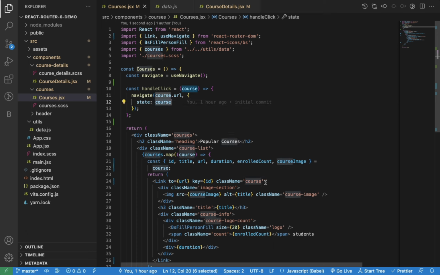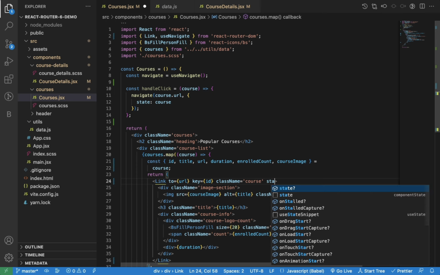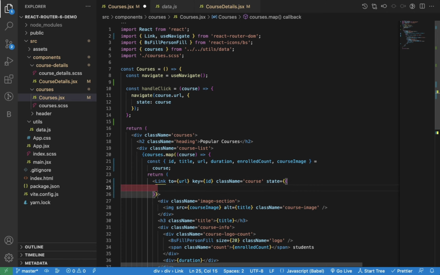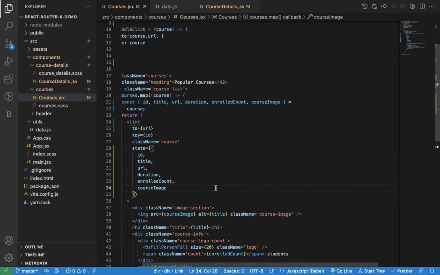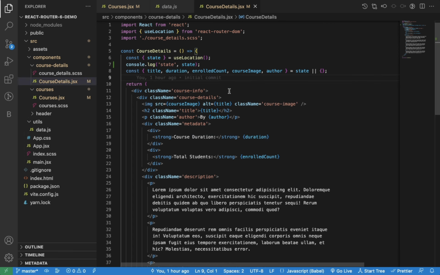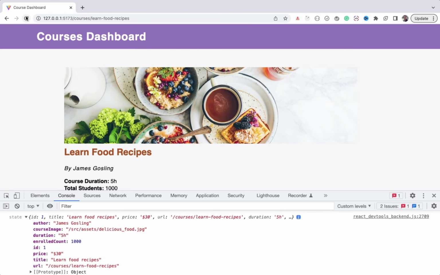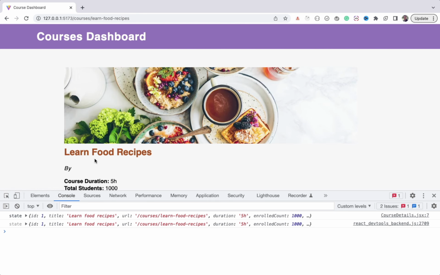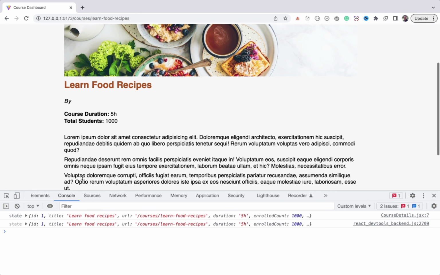The Link component also accepts a state prop, the value of which is an object. In the navigate method, we're using the state property and the value of course. But in the Link component, it's already a state prop, so we can directly pass the properties from that course as part of state. And in the details page component, we're already destructuring those props from the state object. Now, if I click on any of the courses, you can see course details getting displayed correctly.